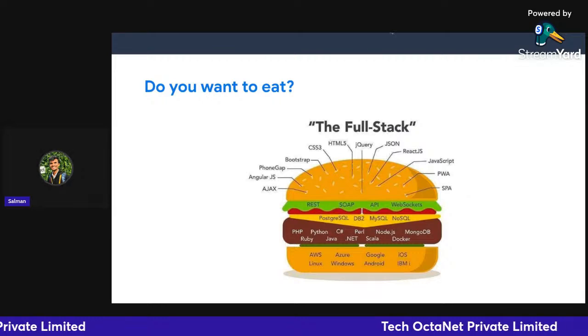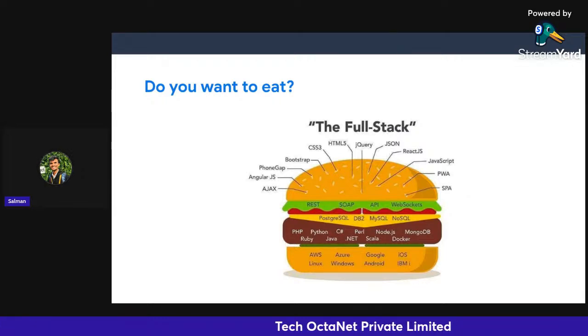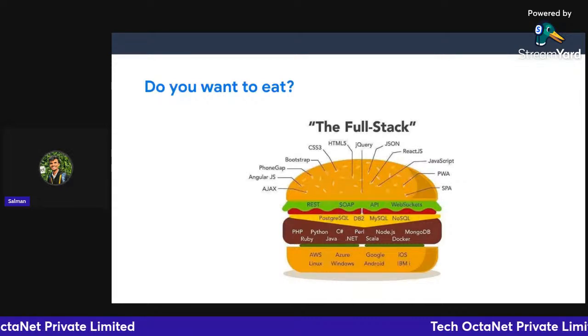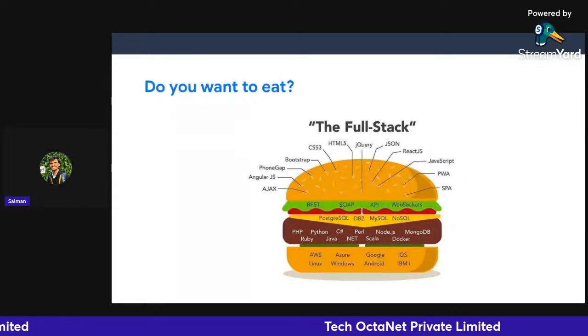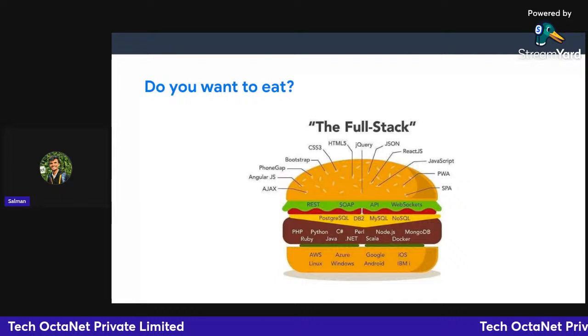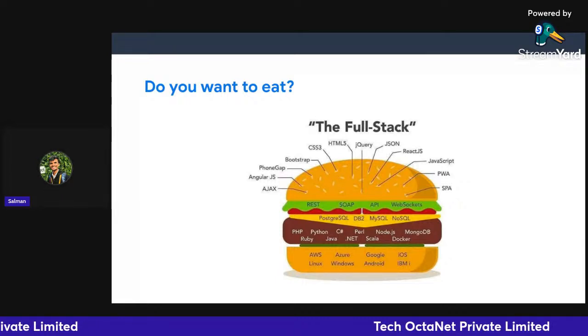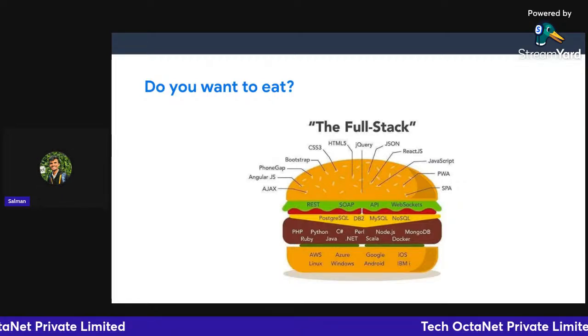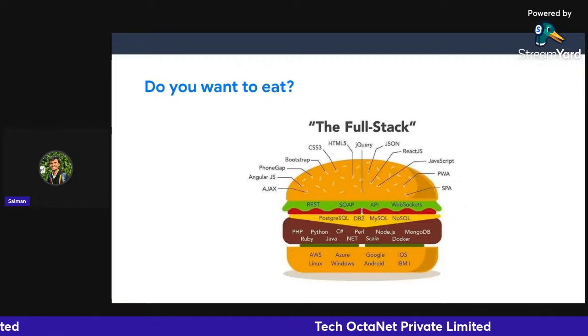How many of you want to eat this burger of full stack? I just wanted to see you in the chat box right now. Am I audible to you all? I wanted to have your engagement in the chat box right now, so we can move forward properly.